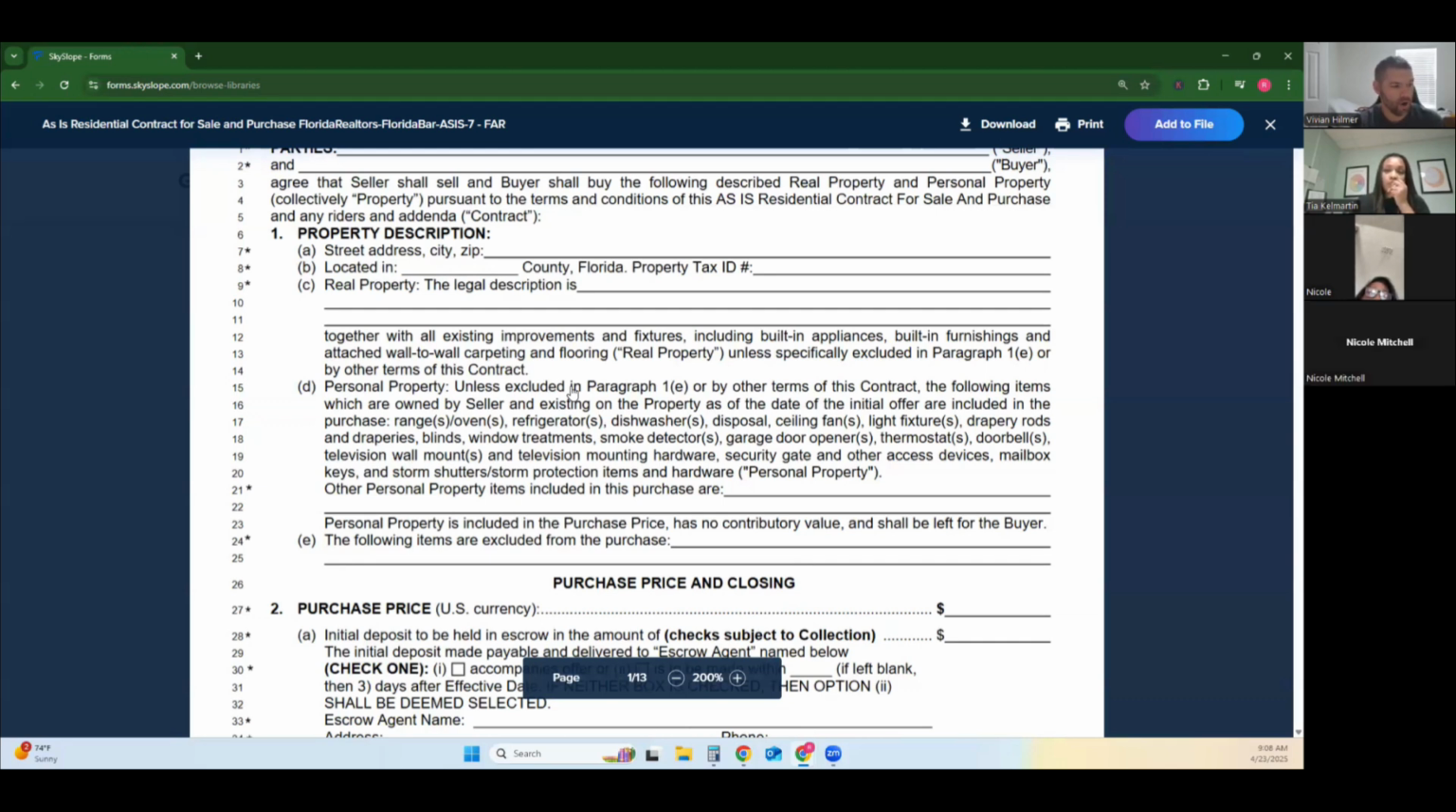So dishwashers, disposals, all fans, all light fixtures, all window treatments. So all draperies, drapes, blinds, shutters, and then now it includes thermostats. So smart thermostats, smart doorbells, any kind of keys, any kind of storm protection, shutters, pool fence, all of that is included automatically, unless it is specifically excluded.